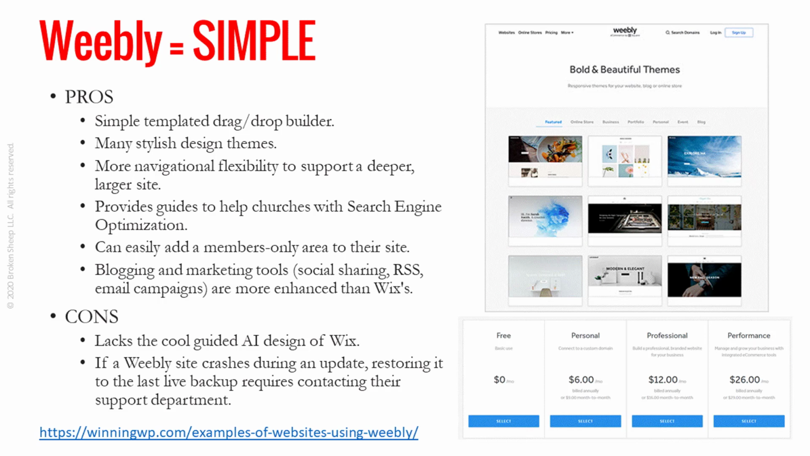The other thing, in Weebly as compared to the others, is that it's very simple to add a members-only area to the site. With others, you have to install plugins, you have to do additional work, but here you can create a members-only area, for example, prayer requests, a membership directory, and so on, very simply. The other thing Weebly provides is some blogging and marketing tools that are more advanced than what you see in Wix, and so you can purchase some of those as part of your subscription in order to do some more advanced things more simply.